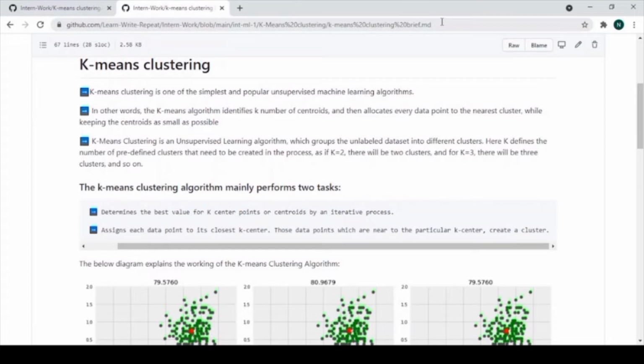In this video, we will be discussing K-means clustering. So what basically is K-means clustering? It is one of the simplest and most popular unsupervised machine learning algorithms. In this type of clustering, the K-means algorithm identifies K number of centroids and then allocates every data point to the nearest cluster while keeping the centroids as small as possible.